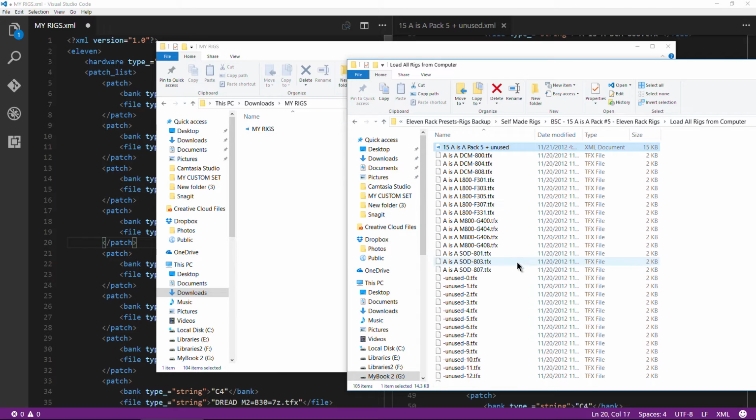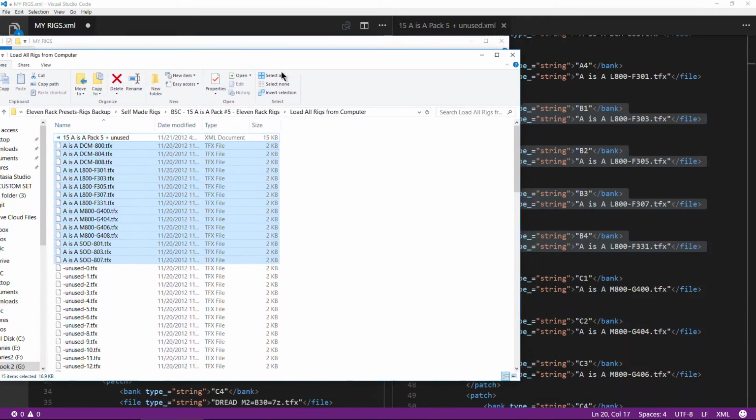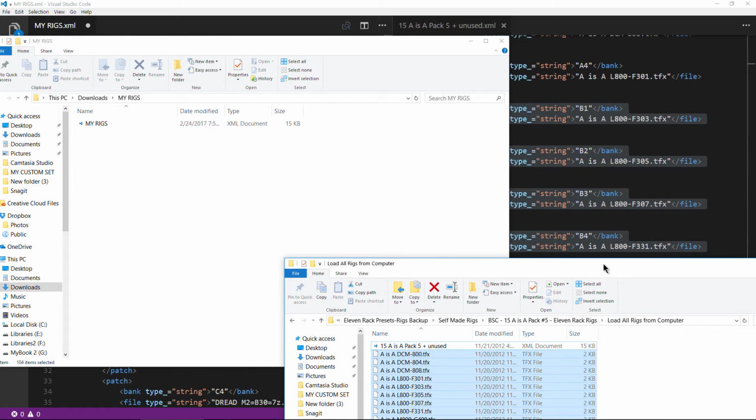Now, what can I do? Well, I could easily just grab all of these, throw them all in there, and it will simply ignore everything that's not in there. But we like to keep things a little bit cleaner than that, don't we? So we need those 4 rigs listed right here.